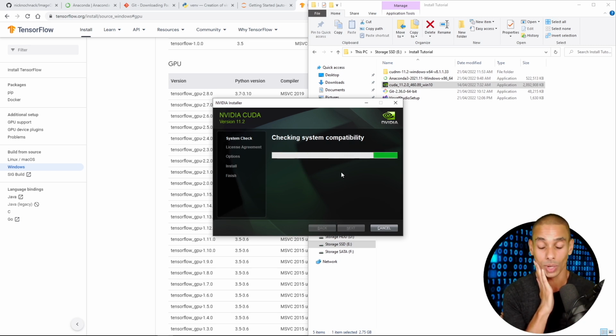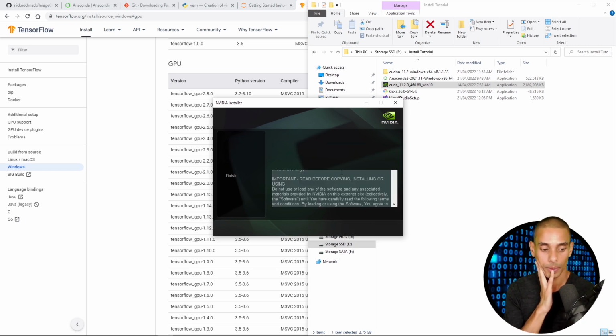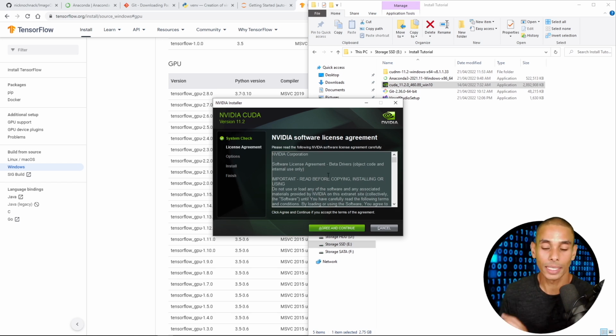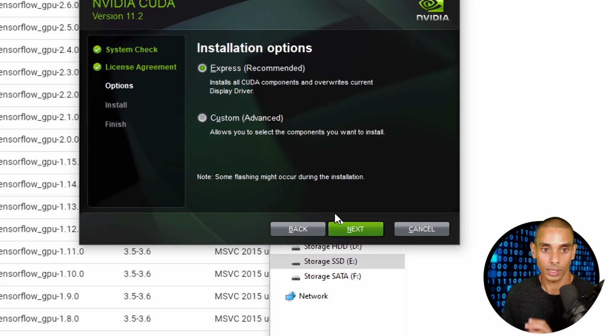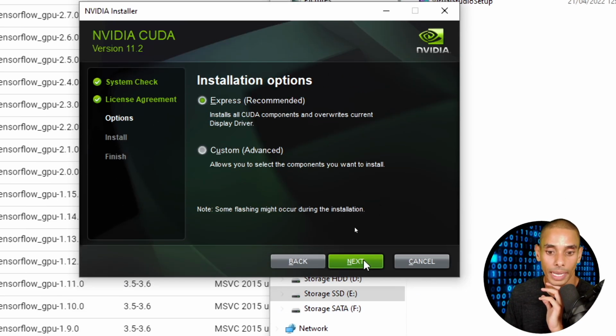Or set it up, install it. All right, so we need to accept the software agreement. So we're just going to hit agree and continue. We can just do the express install. Let me zoom in on this so you can see it. We're going to hit next.